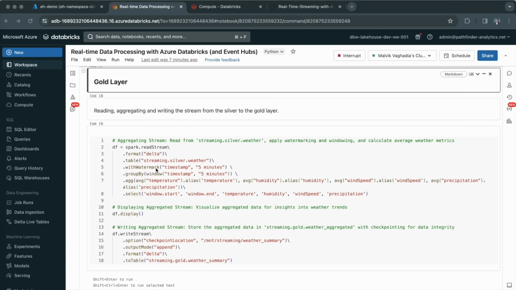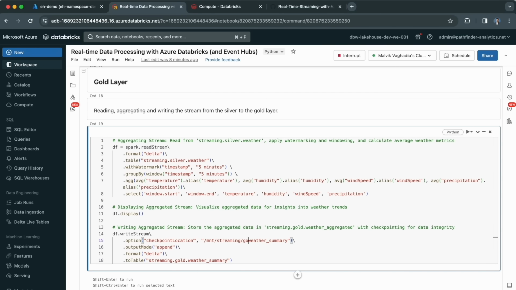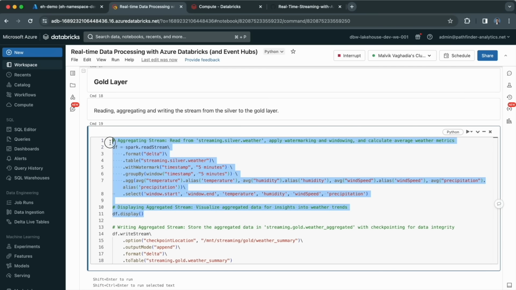Okay, so now that I've explained how we're reading the stream, I then write the stream into a gold table called weather summary. I use the output mode as append, and I've also specified a separate checkpoint location in the same mnt/streaming path, but this time it goes into its own weather summary folder. And actually I should probably add /gold here, like so. Okay, so let me begin the stream, but I won't perform the write stream operation yet. I'll just run the first half of this code, specifically the read stream part. So let me copy this into a new cell.